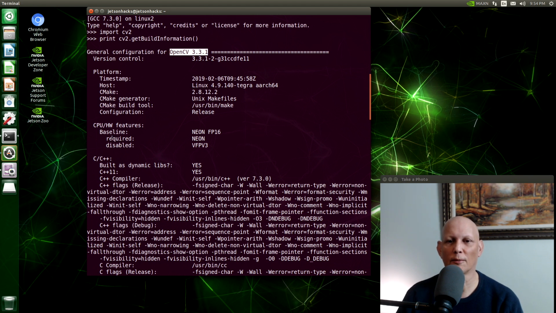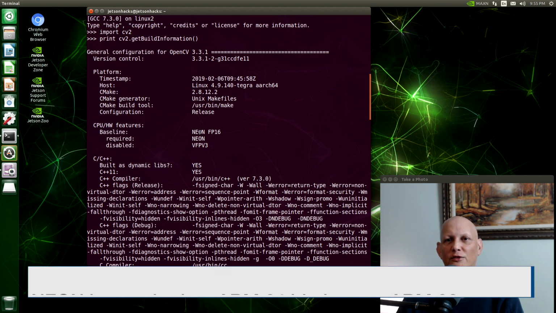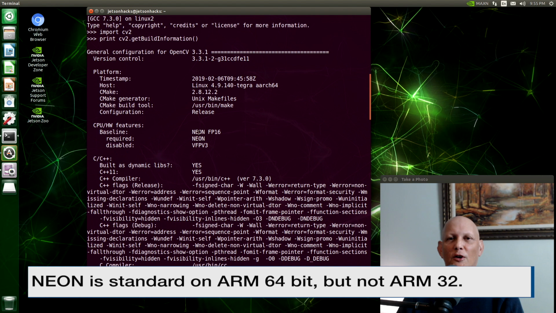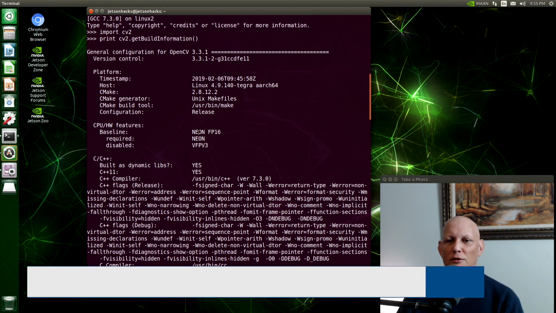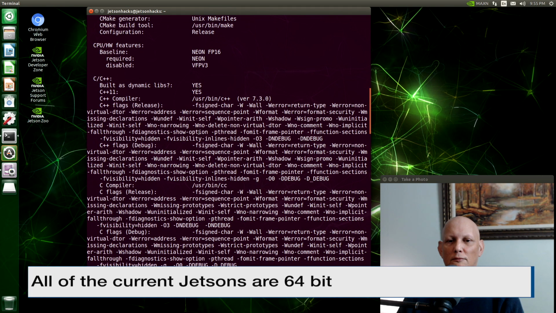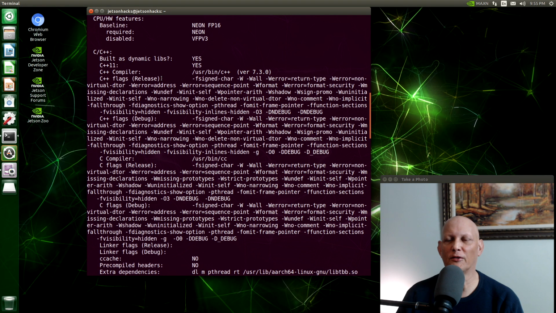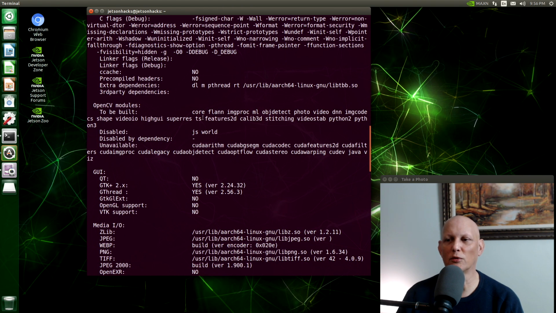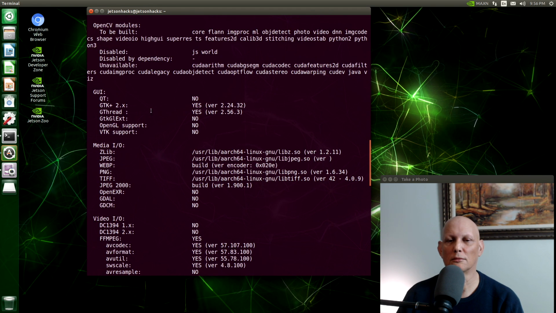release version. We can see the CPU hardware features, NEON, for example, on the Jetson. That's a default on the 64-bit CPUs. We can see all the compiler flags for C and C++ and which compiler they used. Here are the OpenCV modules. The GUI, GTK+, there's no Qt support built in.